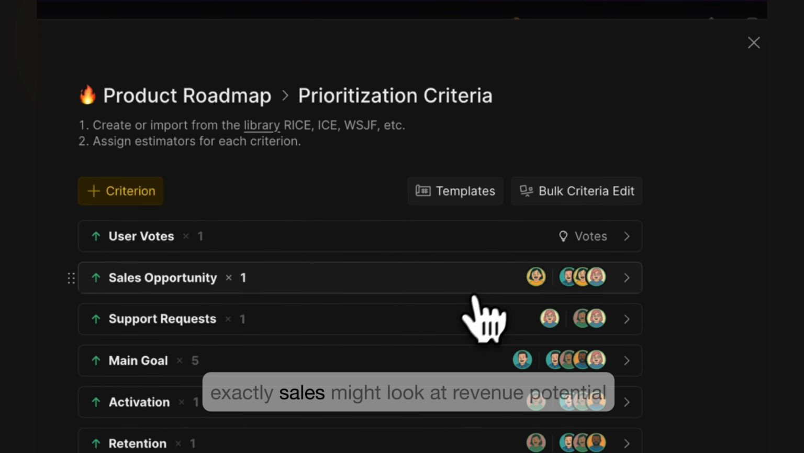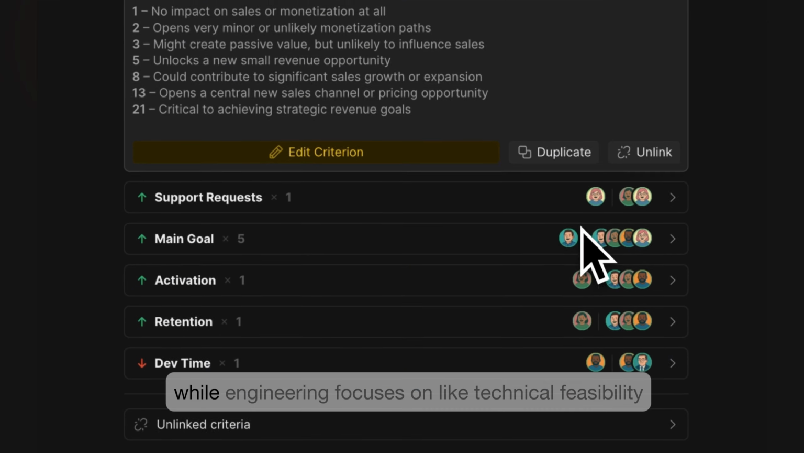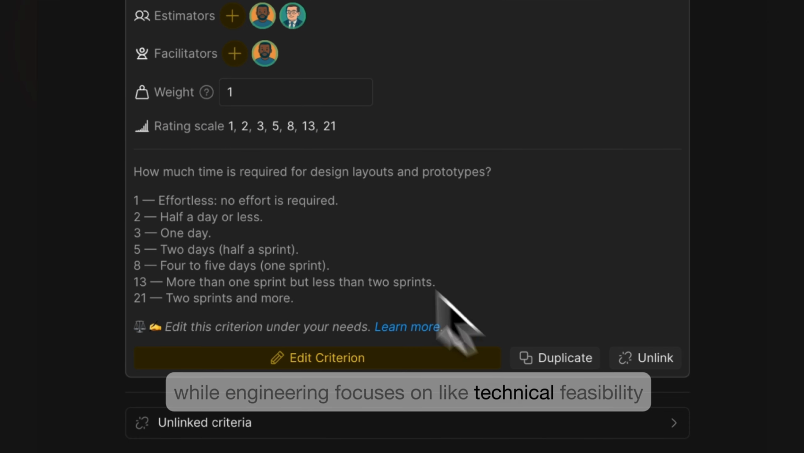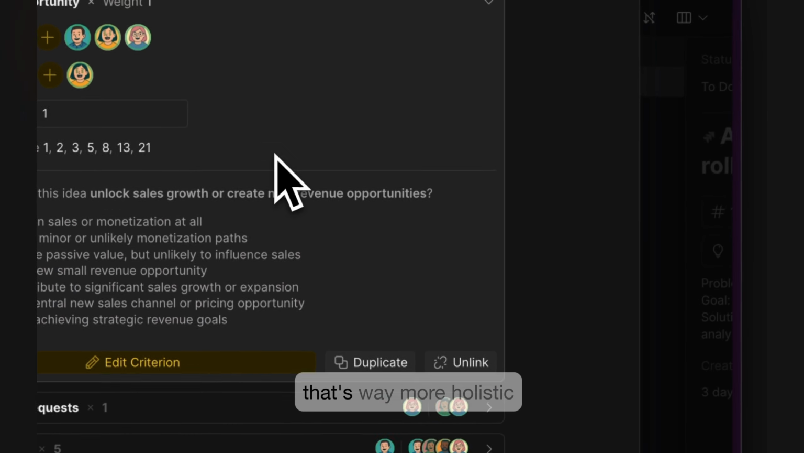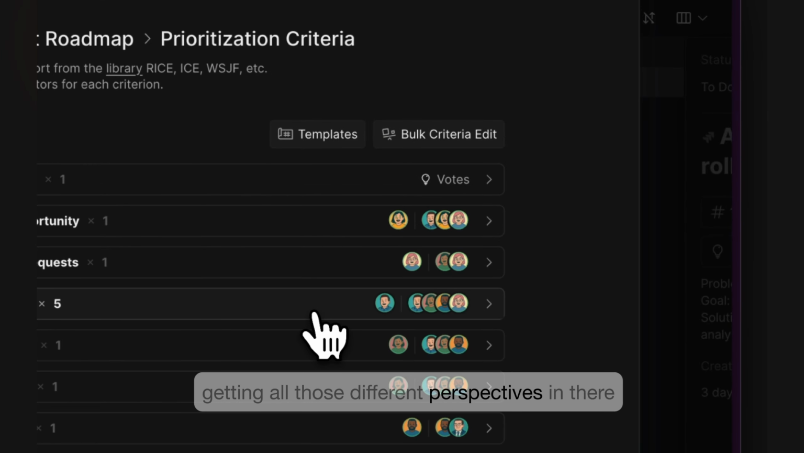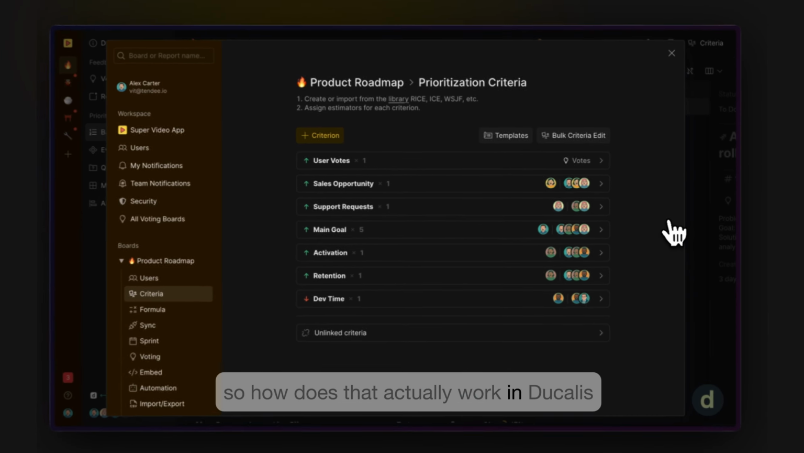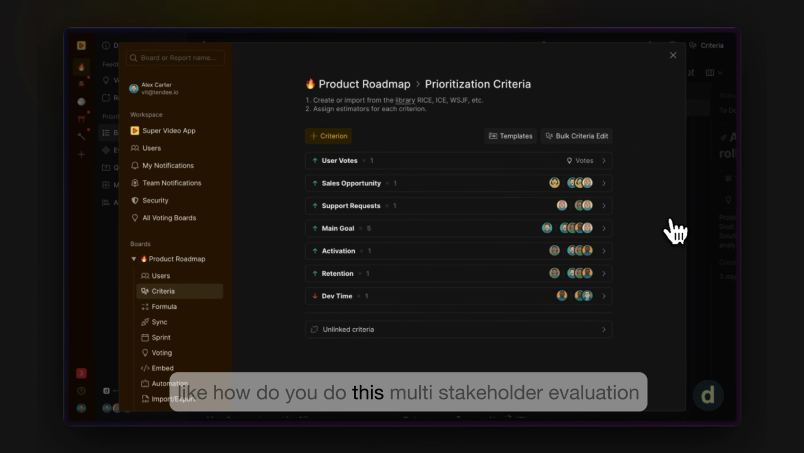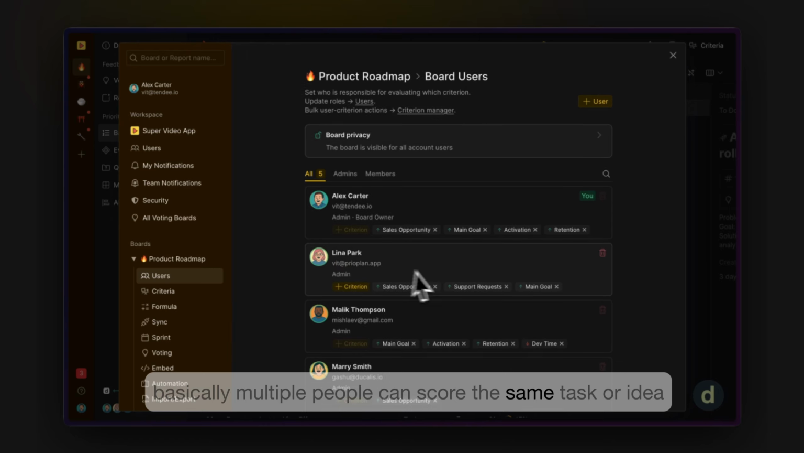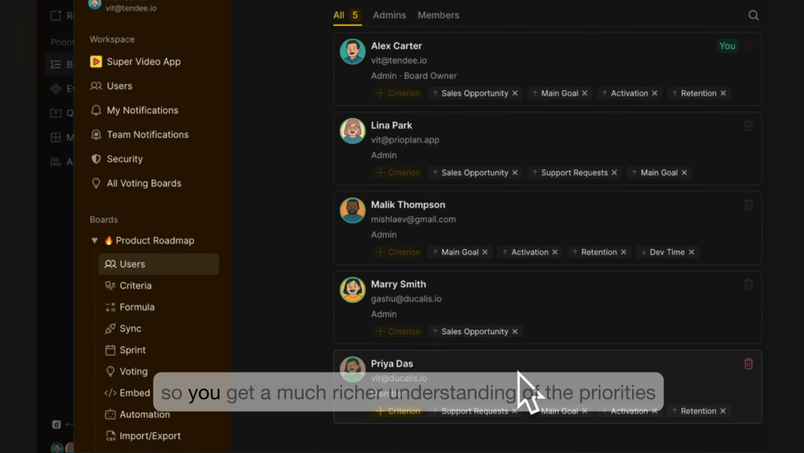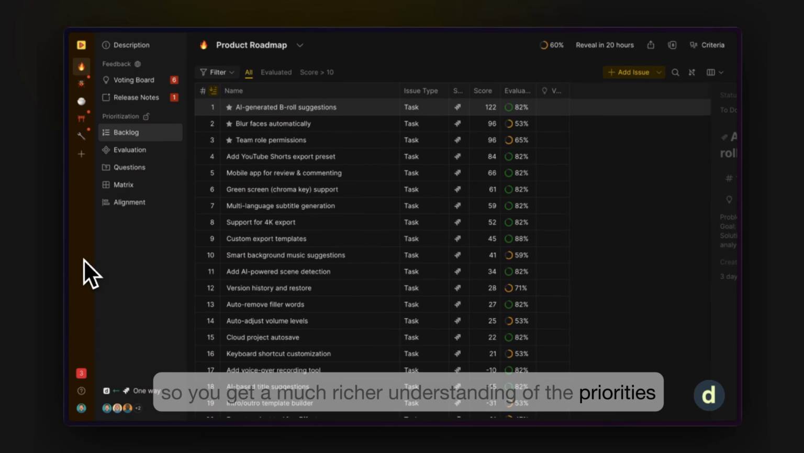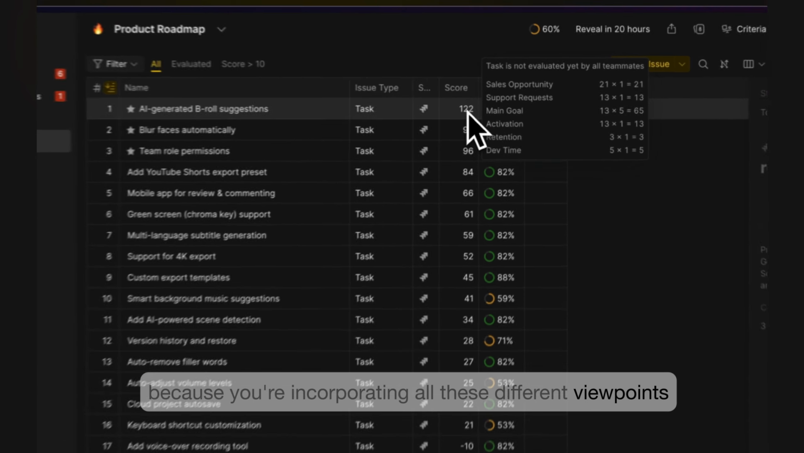Exactly. Sales might look at revenue potential, while engineering focuses on like technical feasibility or how much effort is involved. Okay, that's really cool. That's way more holistic, getting all those different perspectives in there. So how does that actually work in Ducalis? Like, how do you do this multi-stakeholder evaluation? Basically, multiple people can score the same task or idea based on whatever criteria you've set up. So you get a much richer understanding of the priorities because you're incorporating all these different viewpoints.